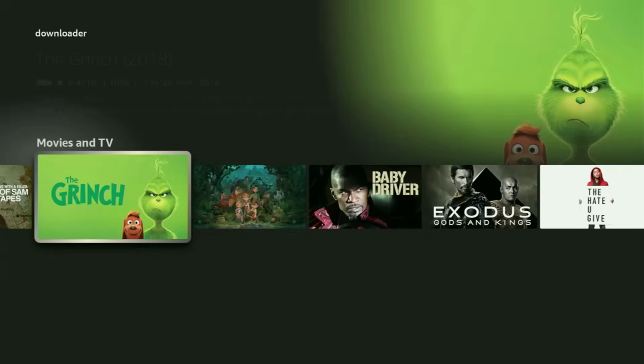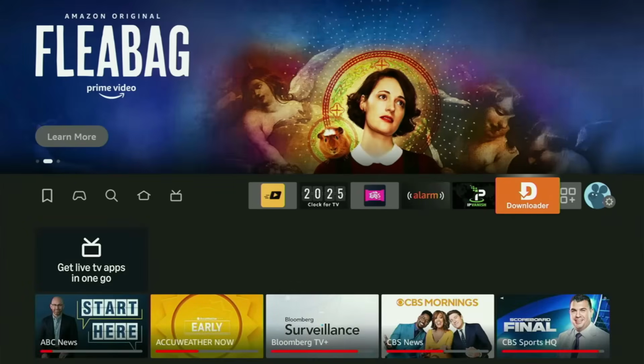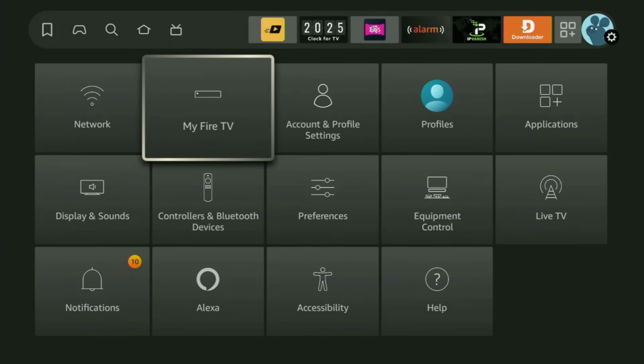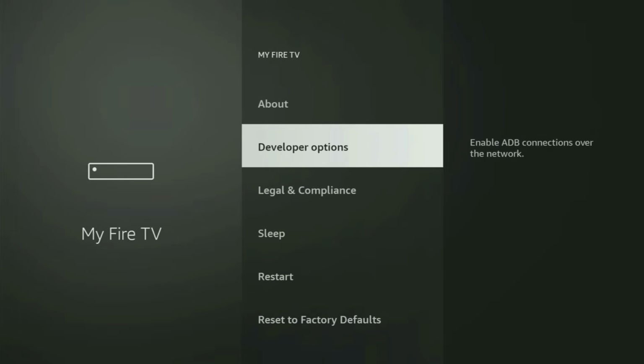So now in order to actually set up downloader, we'll have to go to settings by clicking this button with a gear icon, and then scroll down and go to My Fire TV. Open it. And now in here, what you have to do is turn on the developer options.